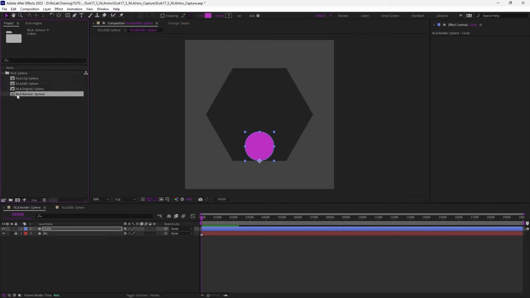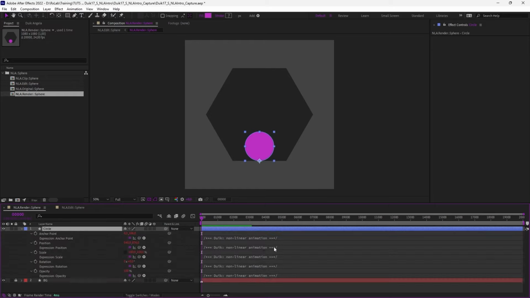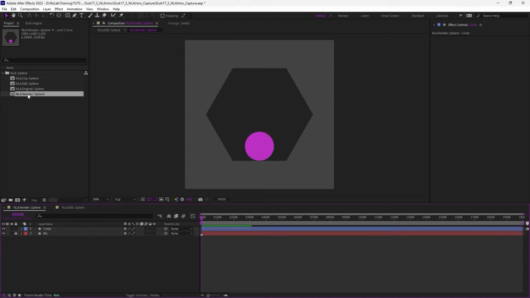You'll have a folder with 4 compositions. The render composition. This is where Duik does all the computing. It's the one you can use for the final render. If you have a look at the expressions, you'll see that Duik added a few expressions for the nonlinear animation. Don't change anything there. Let Duik do its thing.